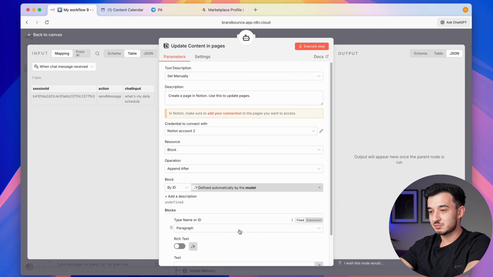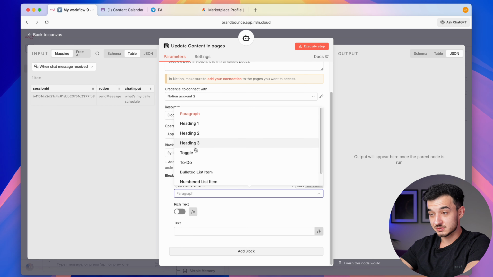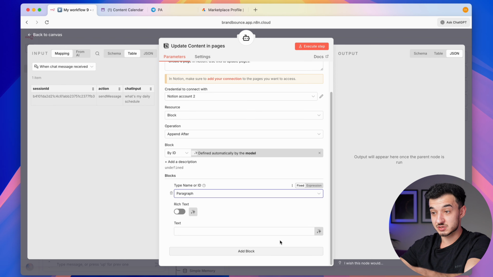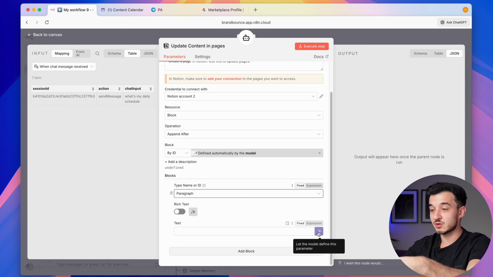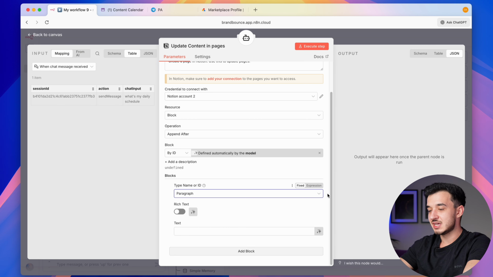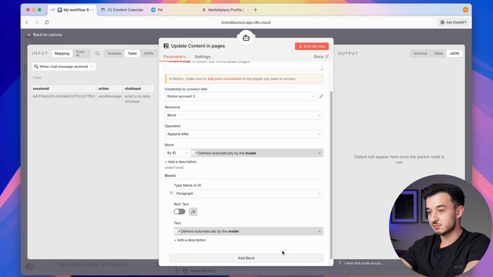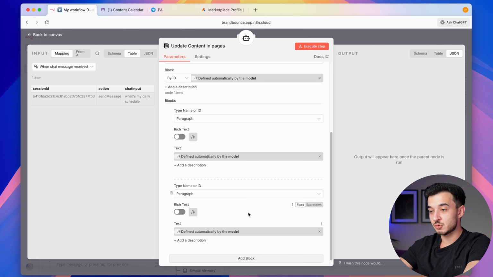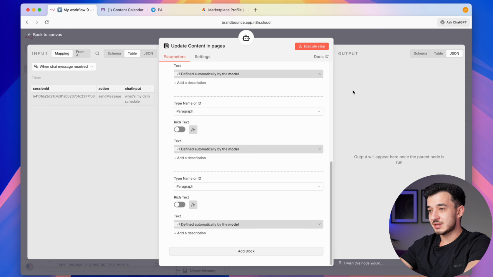And then we have to add blocks. We can add different blocks for formatting, or we can just choose the rich text, but let's choose paragraphs because I found that it works better this way. But the paragraphs have a maximum of 2000 characters, and if you want to save more info, then it might fail. So we're gonna have to add multiple paragraph blocks and let the model define each one. Okay, 3. Now let's save it, and now it can update content in pages.